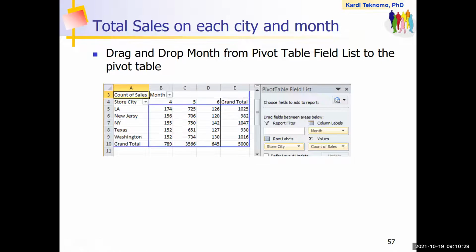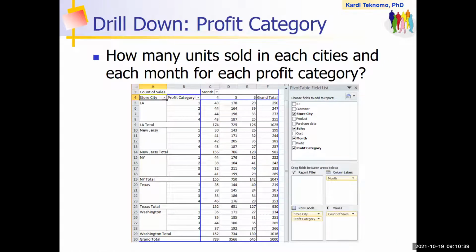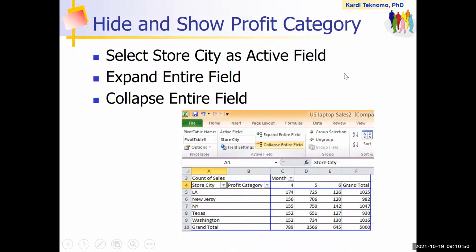And then the total sales on each city and month, the same thing. You can also do drag and drop using a pivot table. So you drill down the profit category, and you can answer this question: how many units sold for each city, each month, for each profit category? Later on, you can also hide and show the profit category. If you go to the pivot table, there is a collapse and expand of the entire field here.